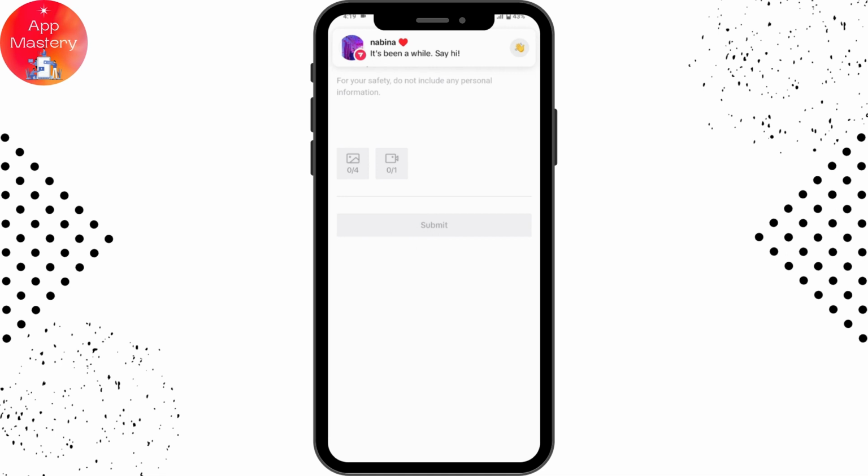And once you tap on submit, your problem will be sent to TikTok. TikTok might take action on that. So that's how you fix your TikTok when it says you're tapping too fast.